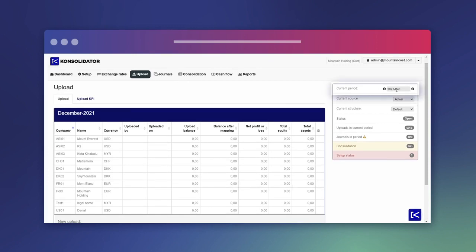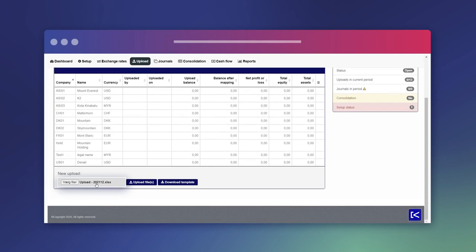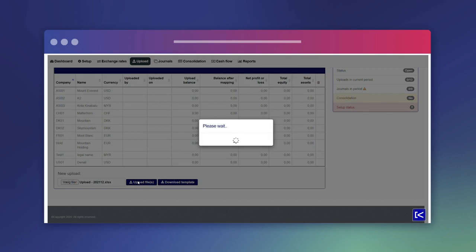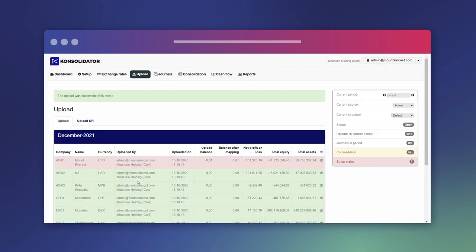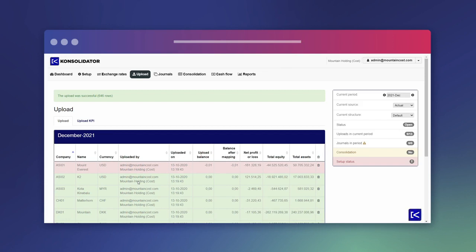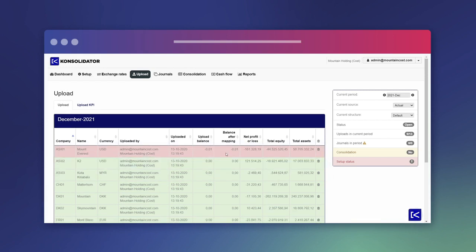We are in the period December 2021, and we have chosen our file with our trial balances in the upload format. So we click here in order to upload files into Konsolidator. What we simply will see is that we all at once upload for all companies. So, you can easily see if an upload is balancing, as Konsolidator will show green. If not, the line turns red as here. The application has established 2 checkpoints, here and here, which both should sum to 0. Further, you are able to see net profit or loss, total equity, and total assets for the specific company. An upload can easily be deleted, or you can upload again and the existing will be overwritten.